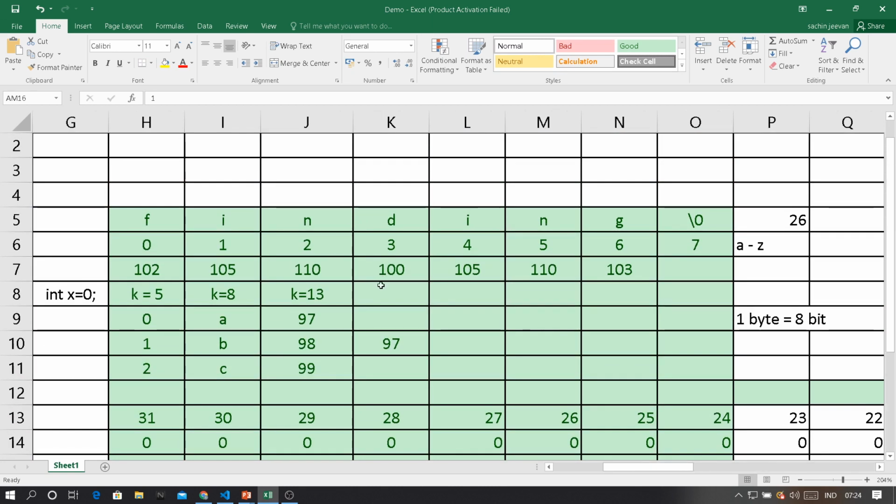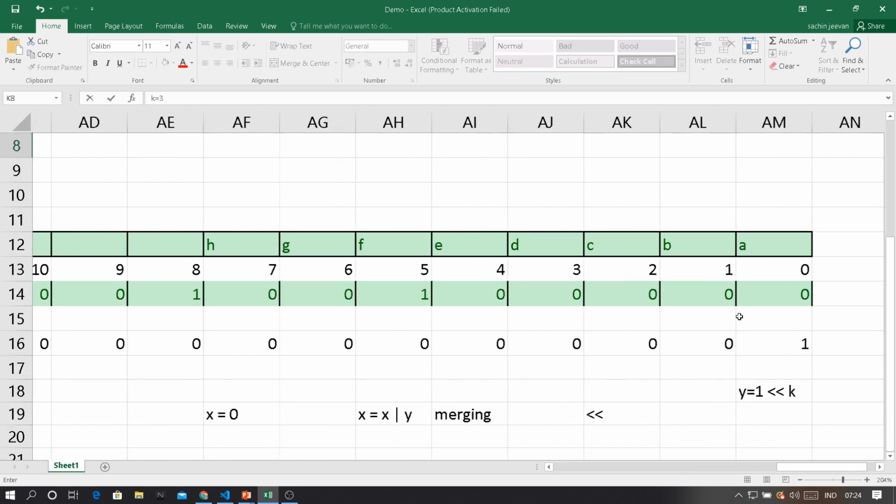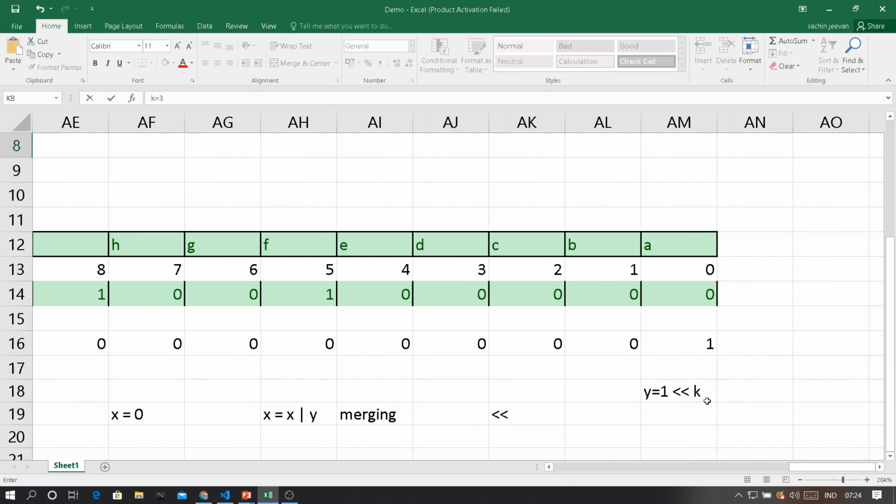If you subtract 97 from this character, you will get 3. K is equal to 3. So what you need to do is left shift by 3 times. So 1 left shifted 3 times gives you exactly the third bit, it will become 1, because you're doing the left shift 3 times, so your 1 will automatically reach here. So this bit has to be converted to 1.